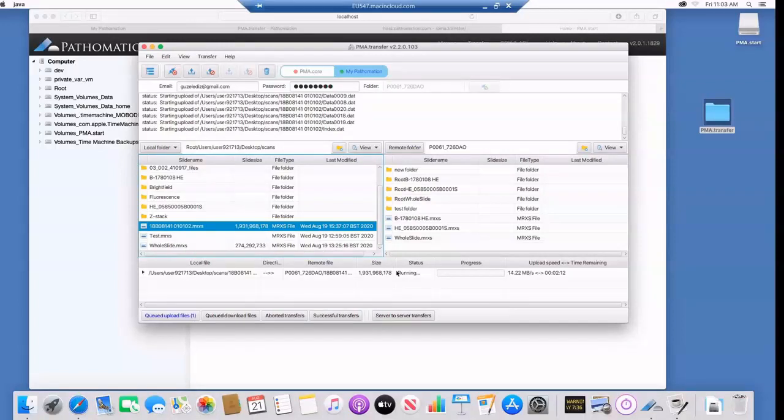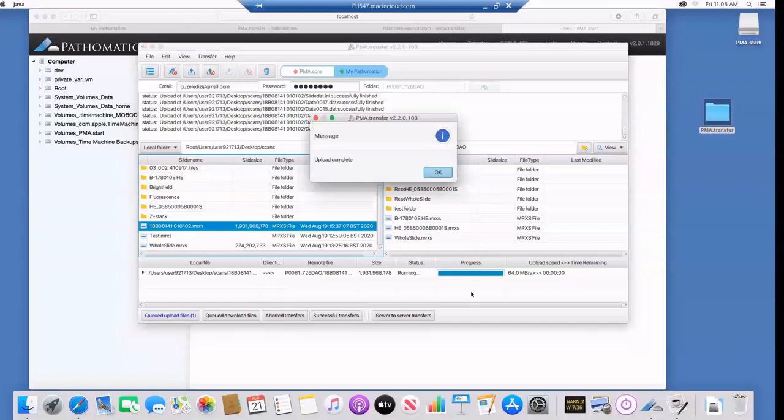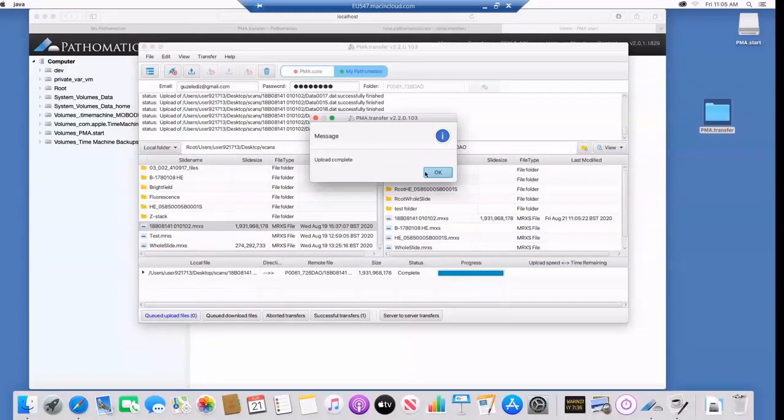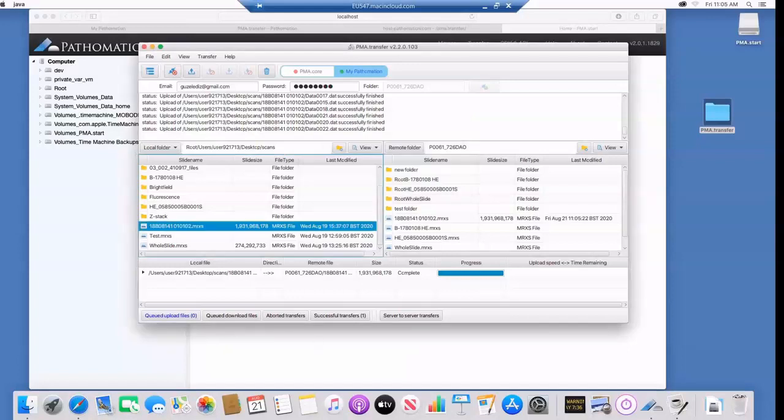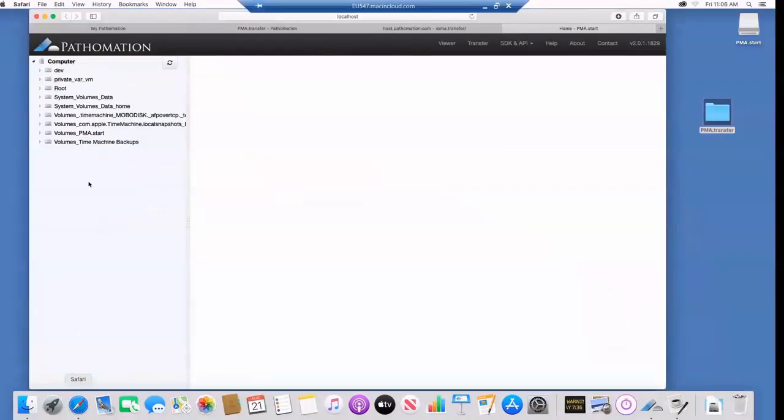Now you will see that the file is being transferred. Now that the file has been successfully transferred, I can go to My Pathomation account and open the slide from there.